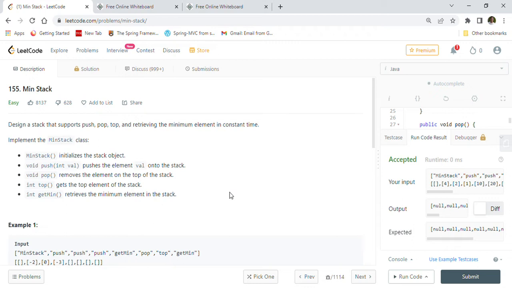So let us start this important problem, MinStack. Design a stack that supports push, pop, top and retrieving the minimum element in constant time, right? Constant time means O(1). So that is important. Implement the MinStack class.